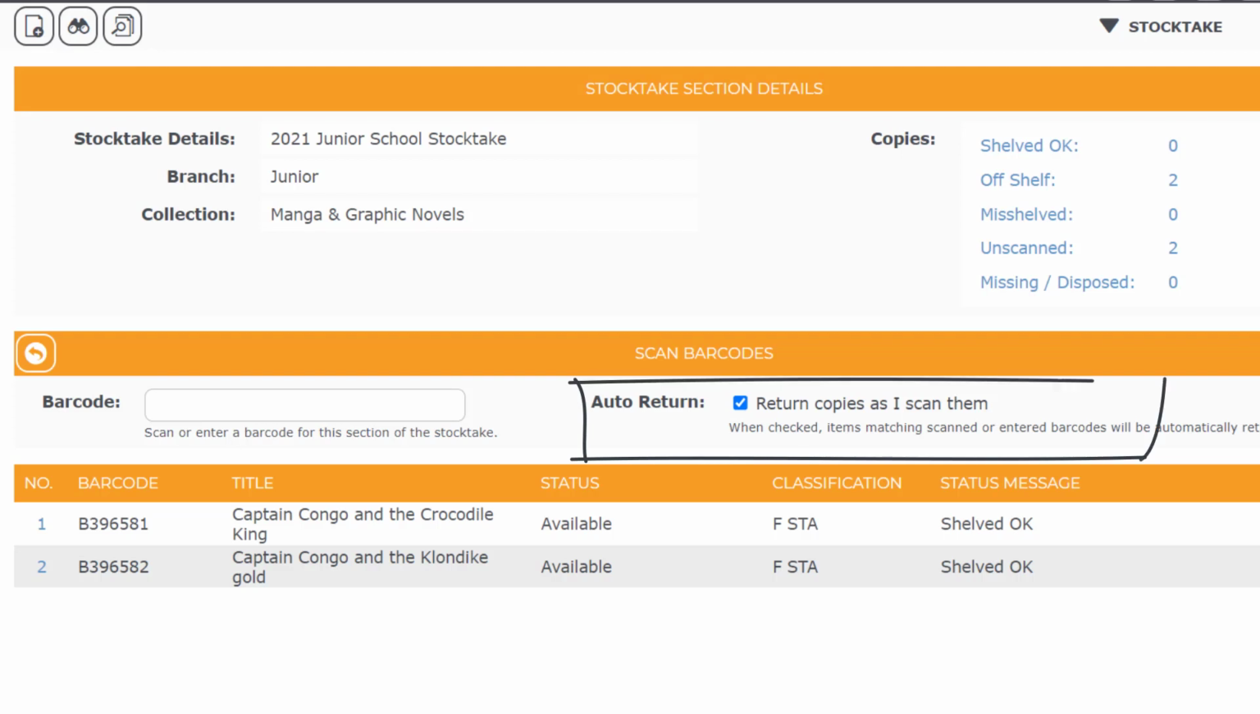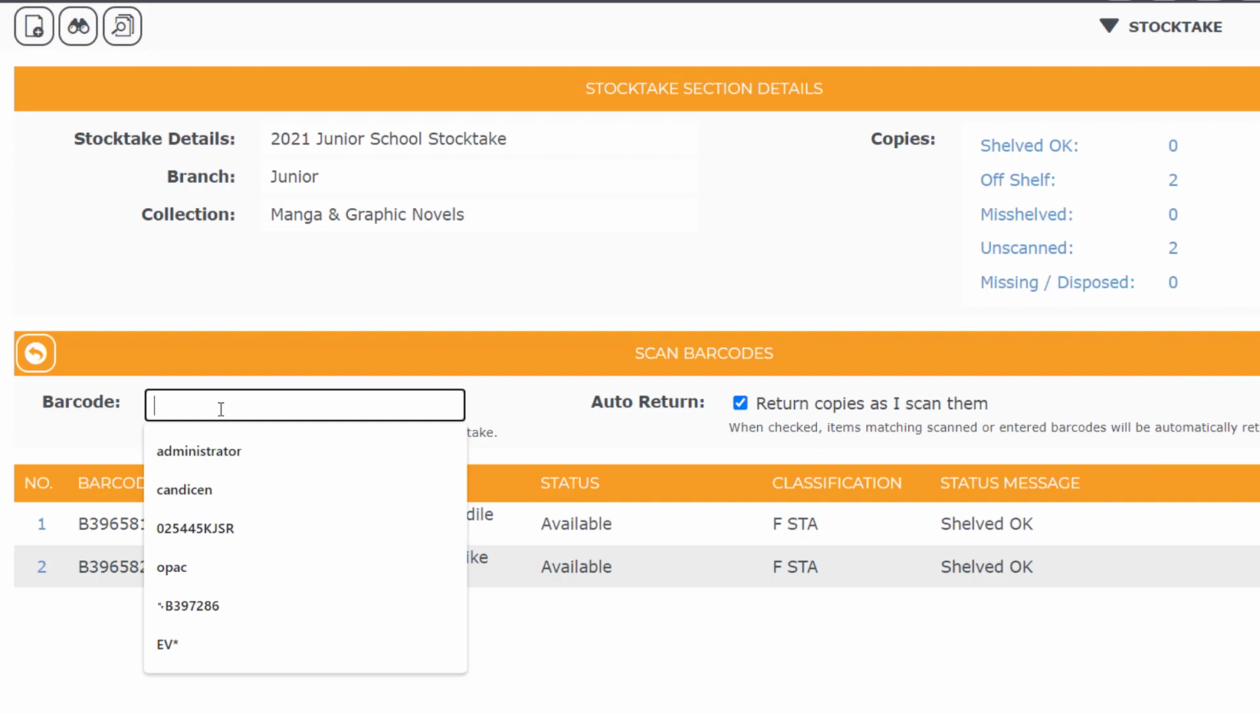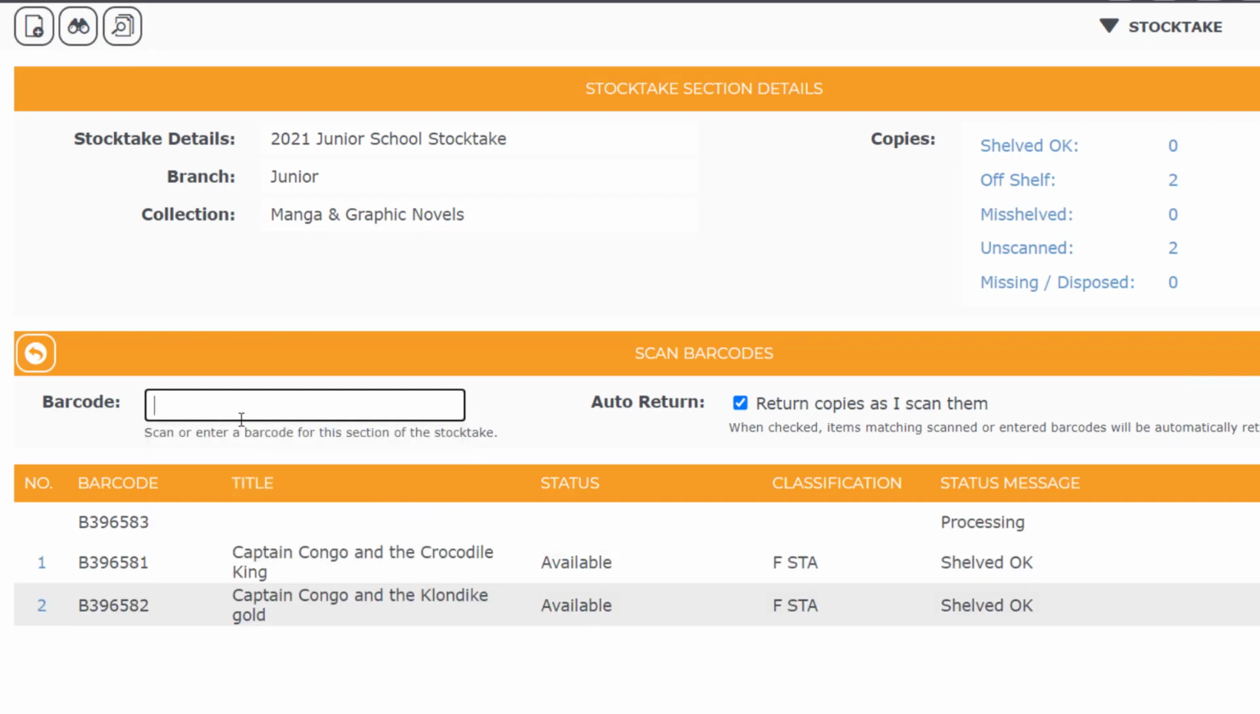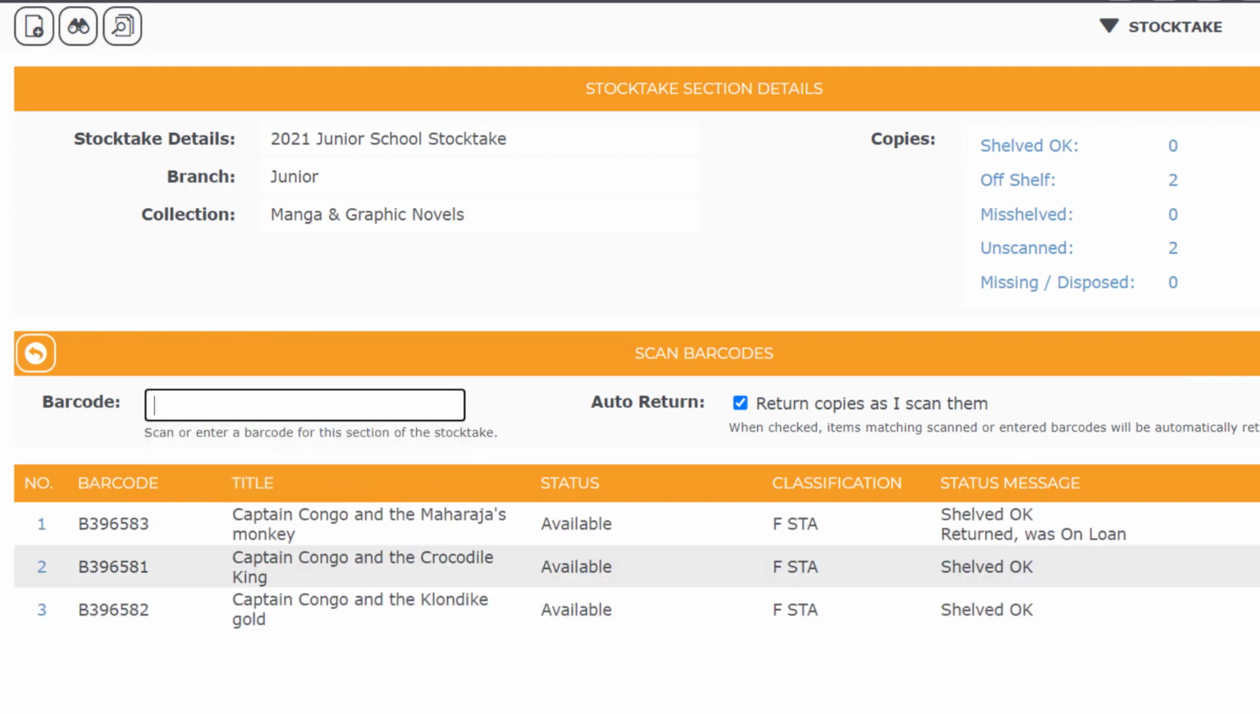If the auto return checkbox is ticked, then if any items I scan are currently on loan in the Oliver system, these will be returned and made available immediately. For example, I'll scan an on-loan item now. Note the message, shelved OK, returned, was on loan. The status of that item will now have been changed from on loan to available.